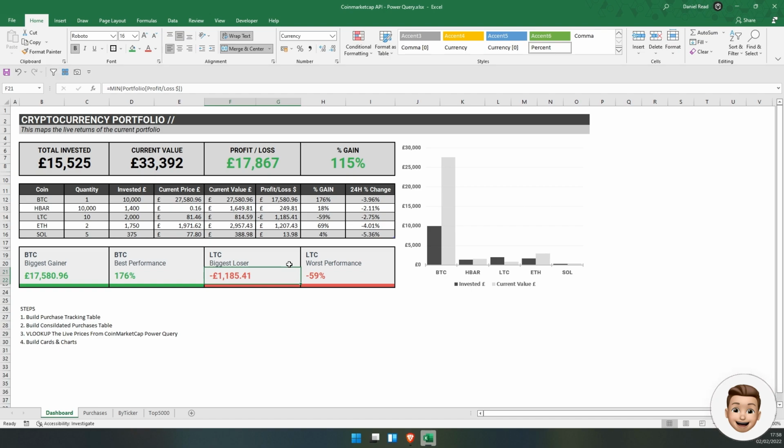And then you've got yourself a really simple cryptocurrency portfolio dashboard tracker with dynamic pricing being pulled in from CoinMarketCap. Anyway, I hope this really helped, especially the how to do a dynamic refresh of a query.